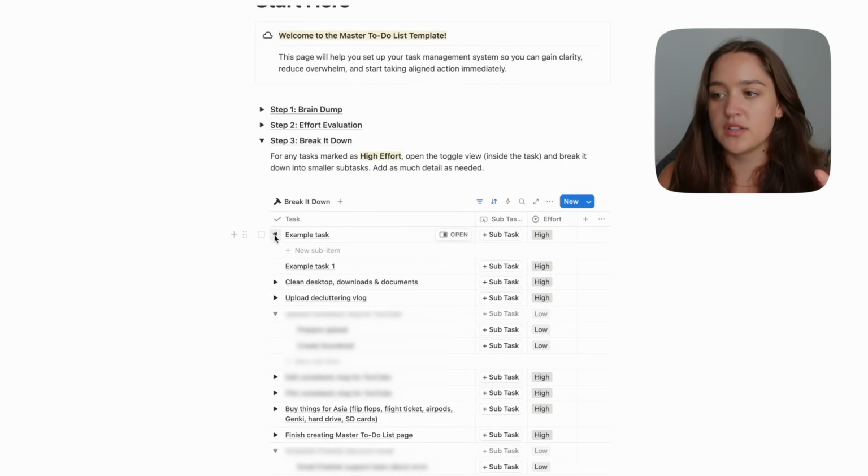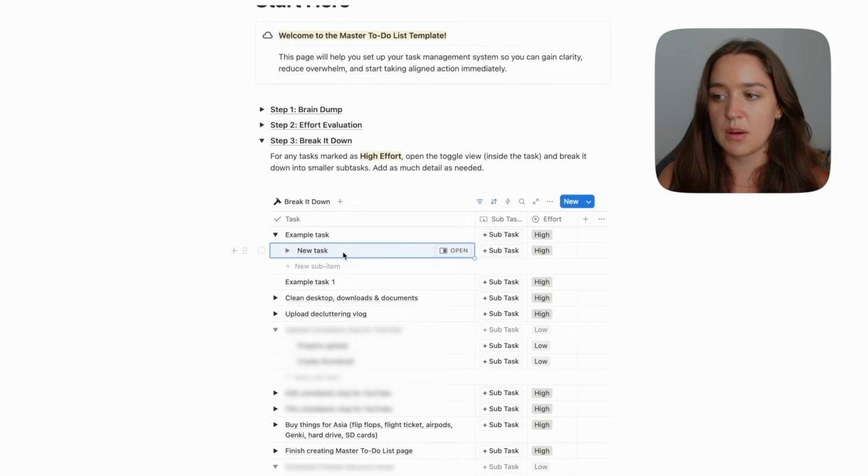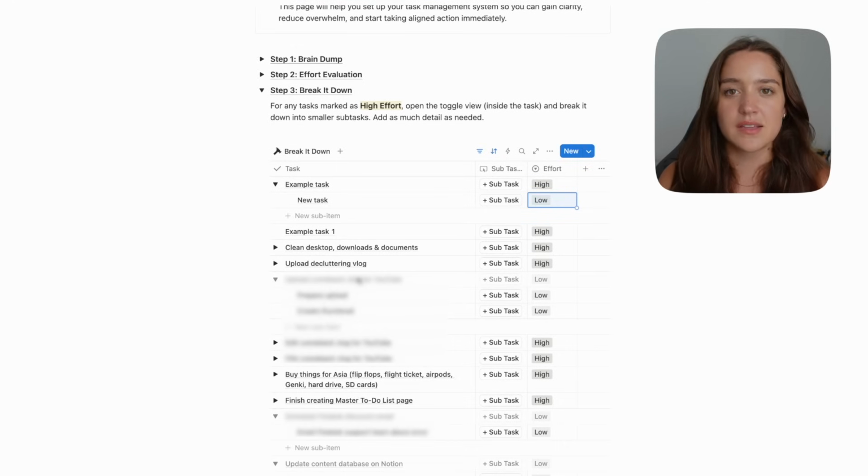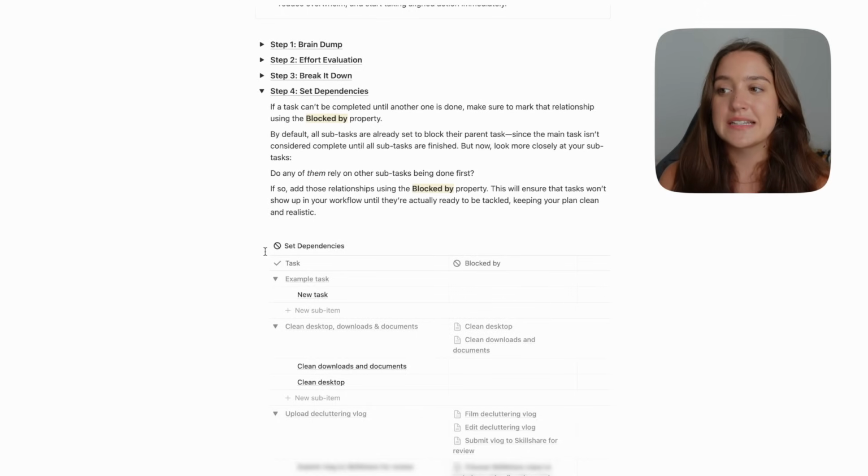But another way to do it is you just open this toggle, add a new sub item, and just change the effort to low, because if it's a subtask it's probably a low effort task. So this is where you're gonna break down any big task that has to get done and is overwhelming for you. Step 4 is where you're gonna set dependencies.